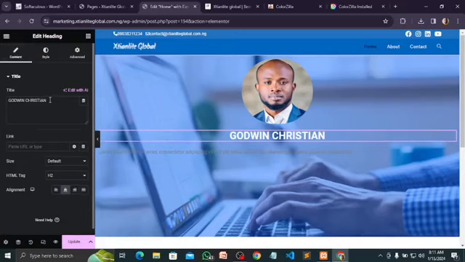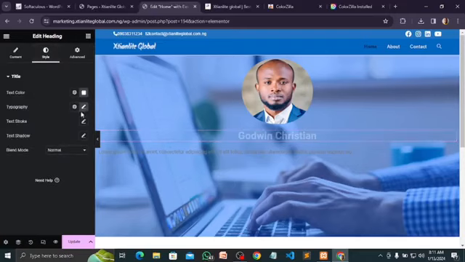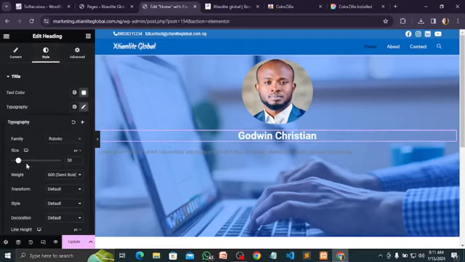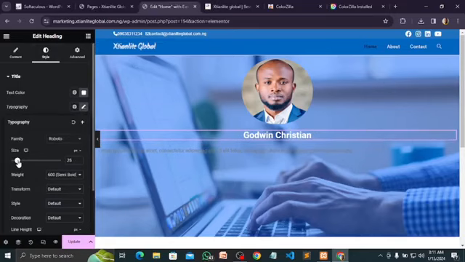Let me make it all caps. So let me remove this. Let me make it like this. Let me go to typography. The size is okay. Let me leave it at 30.